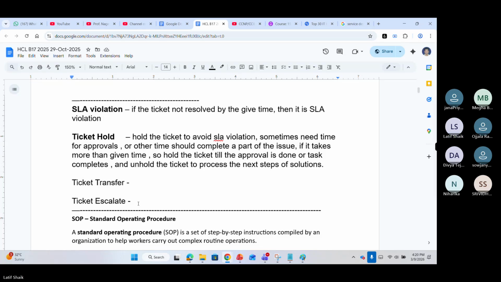Again, we discussed response and resolution time. If you do not resolve the ticket by the given resolution time, that ticket becomes SLA violated. You have violated the SLA, and that is called an SLA violation. It means you should resolve an issue by the given time, within the resolution time. If not, it is an SLA violation.